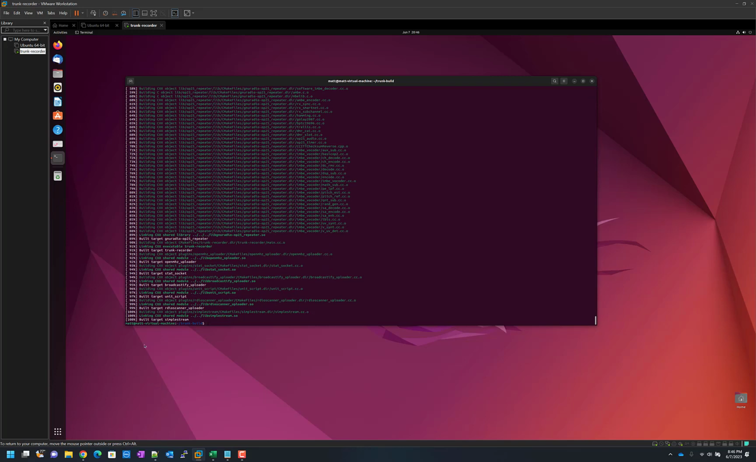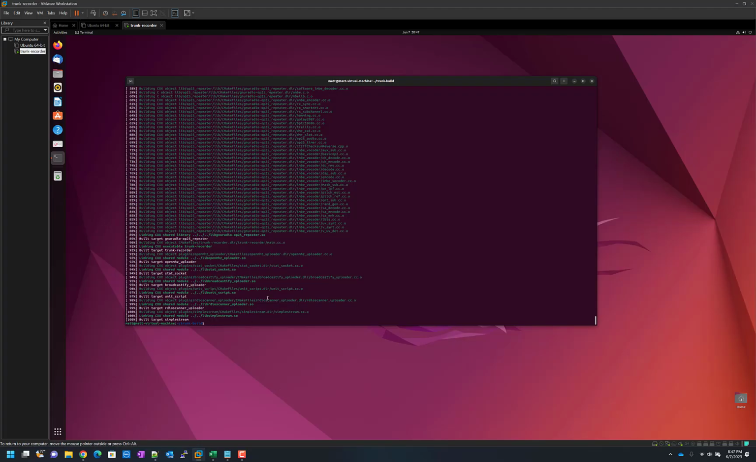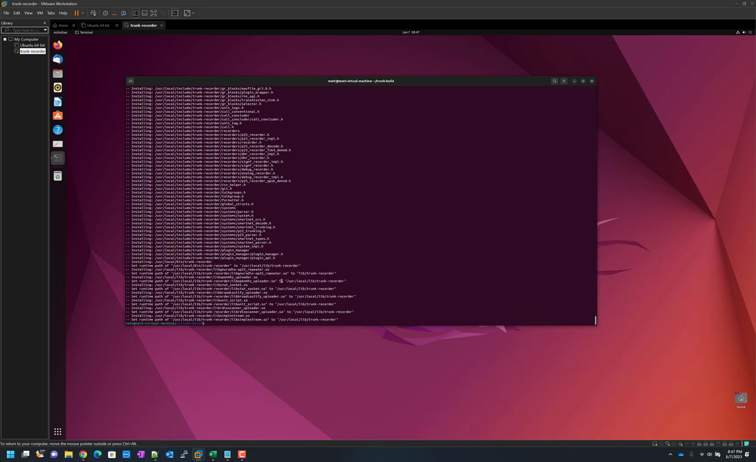Okay, it's finally done building. Like I said, it will take a little while. We'll come back over here and we'll run the very last command here. And again, what this is going to do is copy that compiled software that we just made over into the proper directories. All right, so now everything is there.